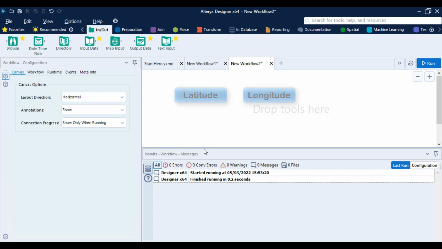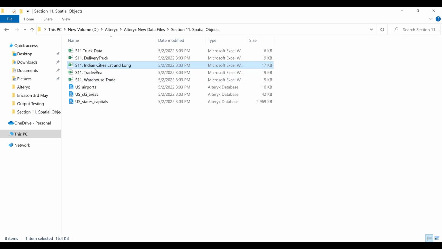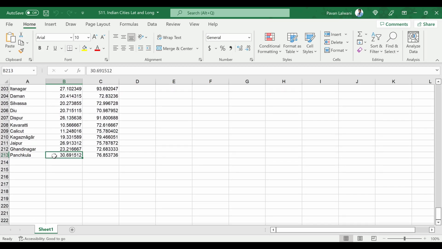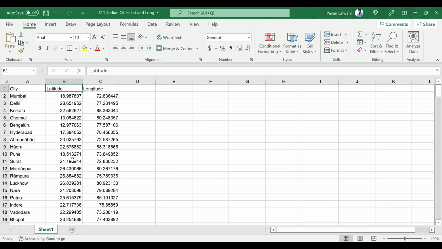So let me show you the data. I already have some data. That's the Indian cities latitude and longitude. Let me open the file. And here, these are all the cities, all the locations present in India and their latitude and longitude. And you can see the city name, latitude and longitude.